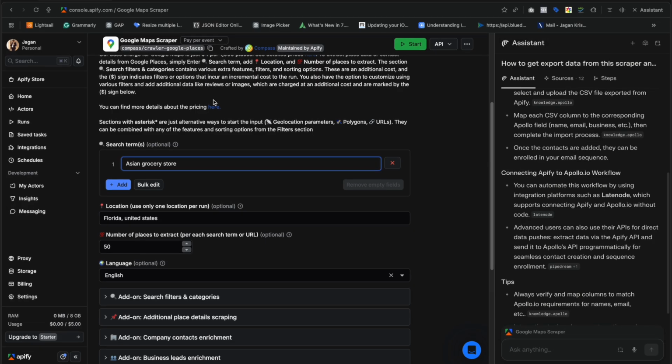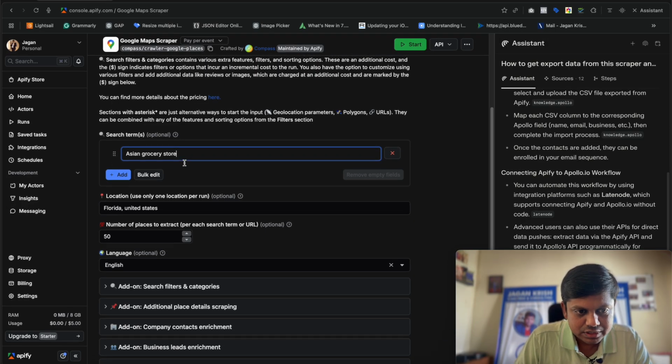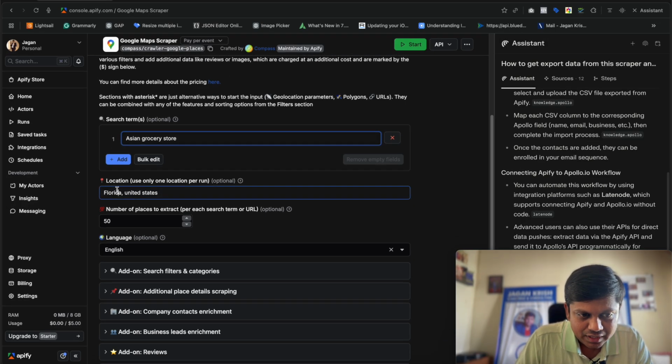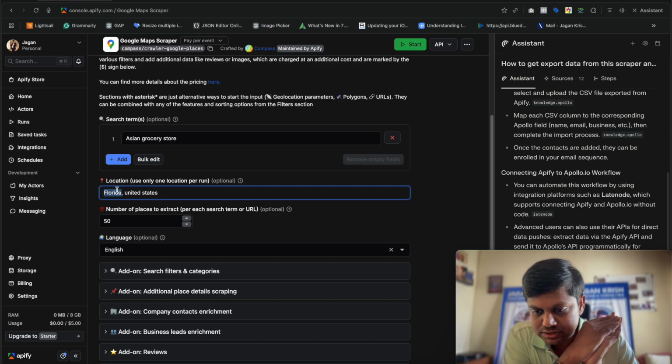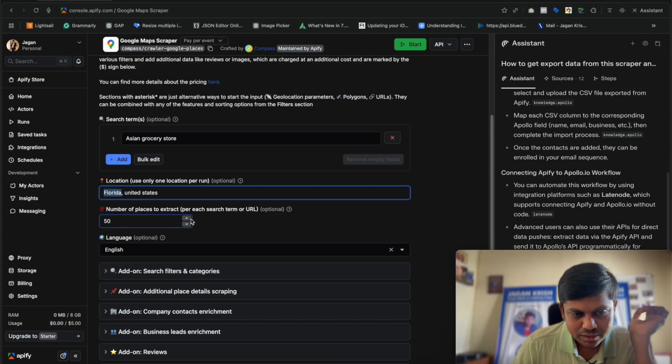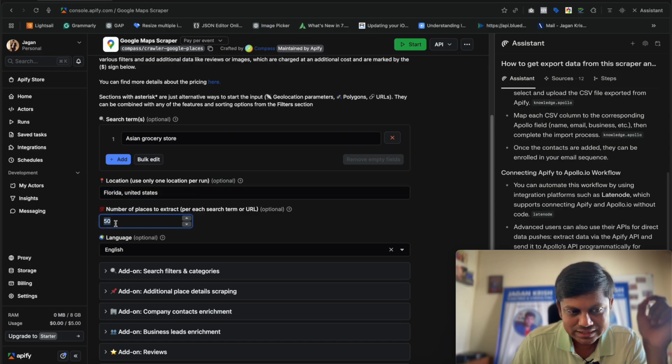But again, put Asian grocery store and put Florida. So that is where my target segment is. That is the place that I want to confine the search to. Okay, and the maximum number of places to extract, I am going to put 200 right now.